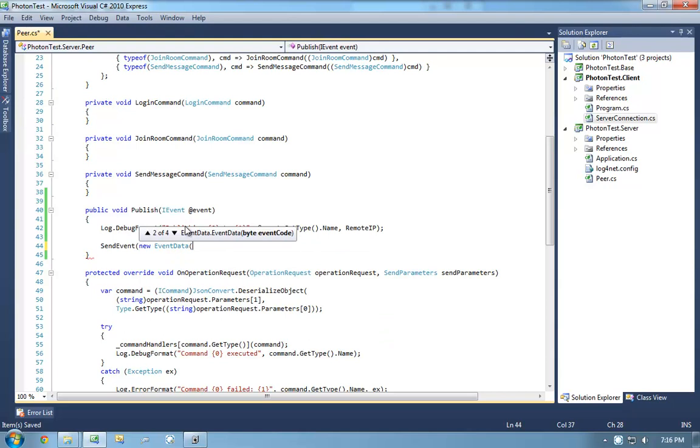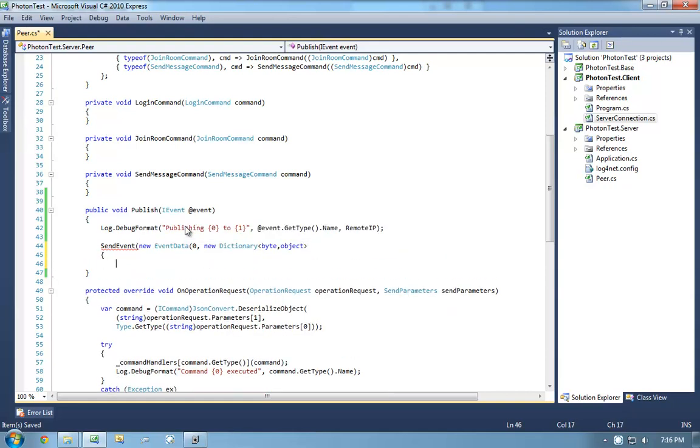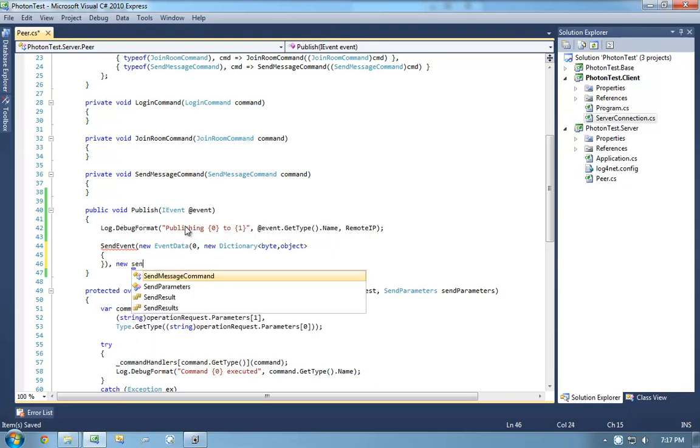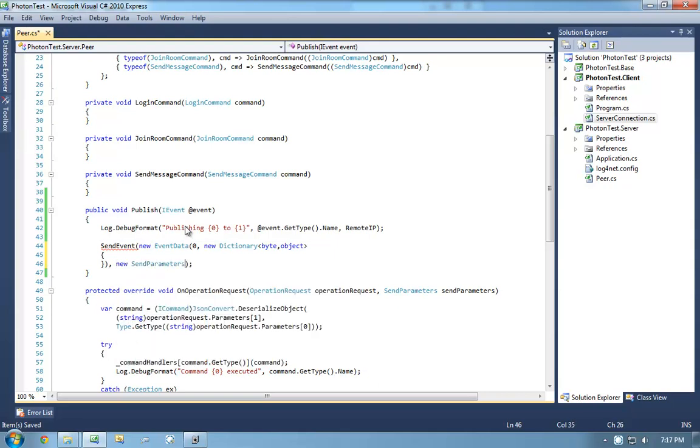I'm going to pass in an event code of 0 because I'm not taking advantage of event codes or operation codes. Then I'm going to pass in a very familiar dictionary, a dictionary of byte and object. After my dictionary of byte and object, I'm going to close out the EventData constructor and then pass in some send parameters. The send parameters I'm going to pass in is simply going to be the default, but with unreliable set to false, because I want this to be sent reliably.